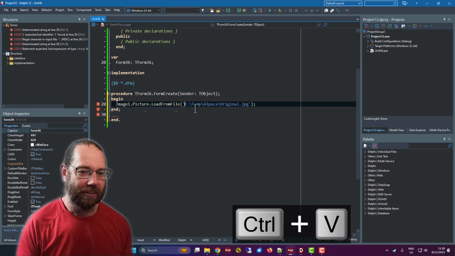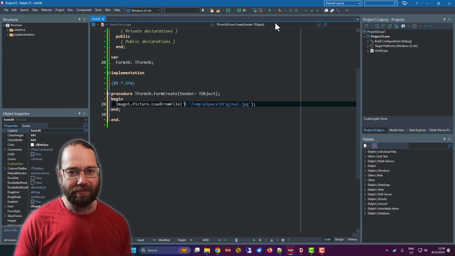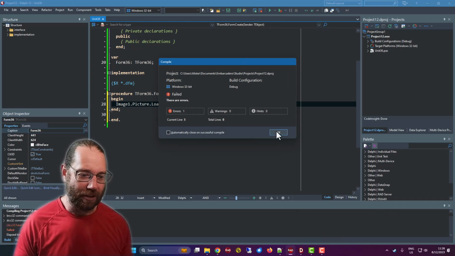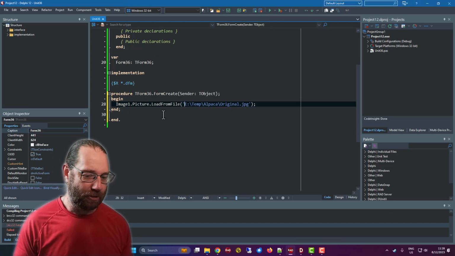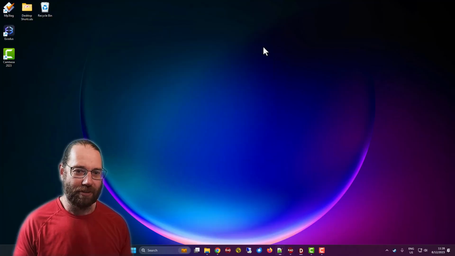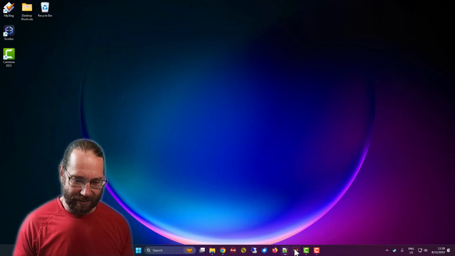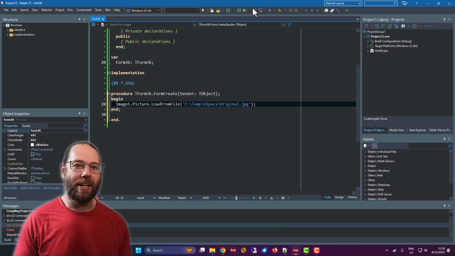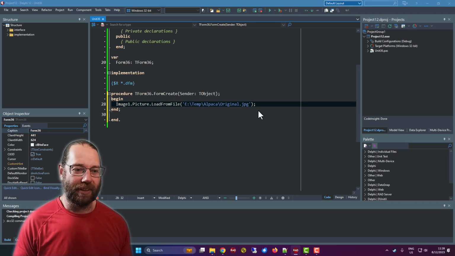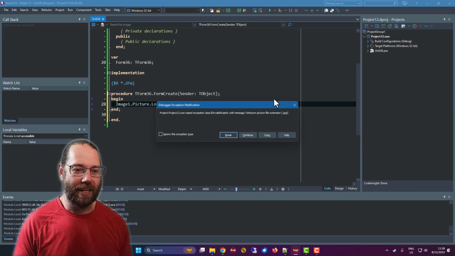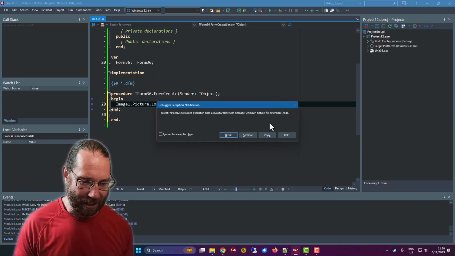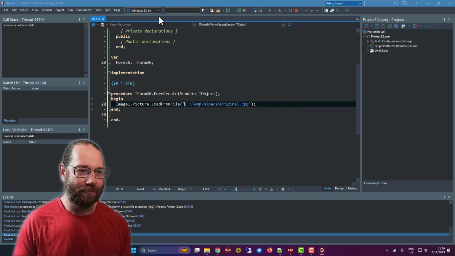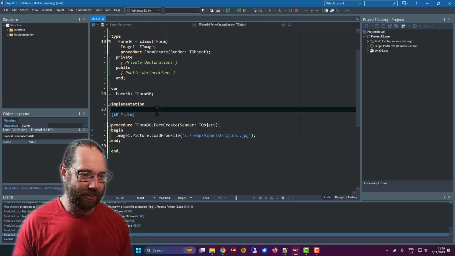Oops, there. So let's start by running that, and it fails because it could not create the output file, because I've got an old version running already. Okay, let's run that again. And we get an exception, which is what I was actually expecting. Unknown picture format.